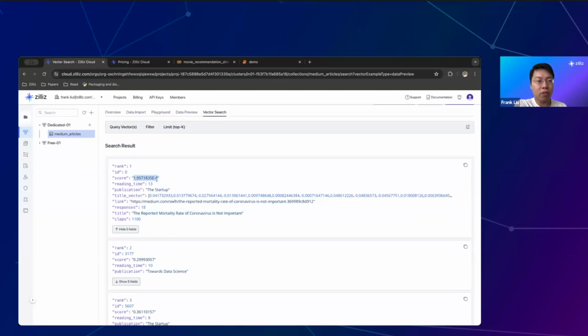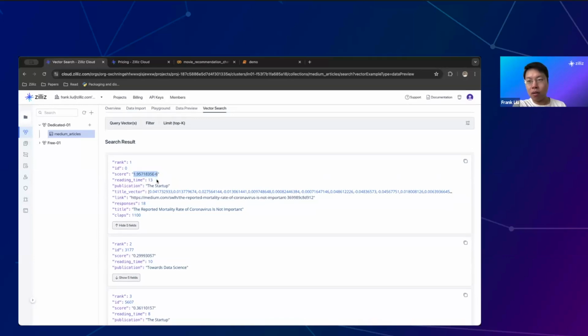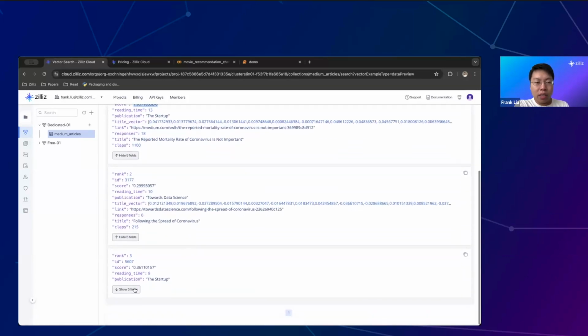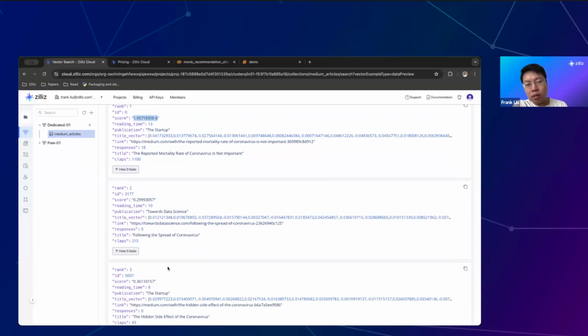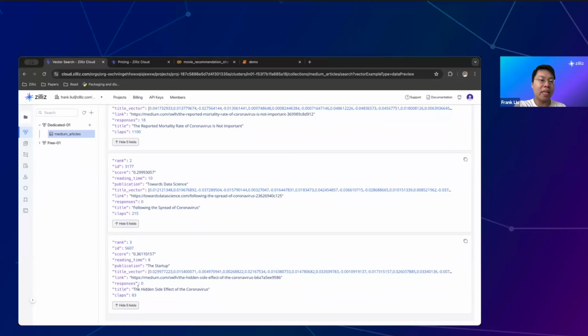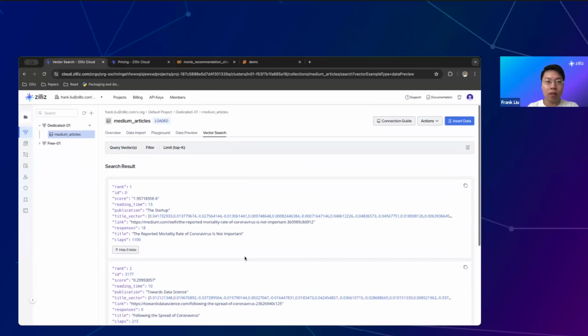The score here in this case is very, very low, and that score just means the distance between these two articles because we're using L2. It's very low, and it simply shows that our collection is working and that our vector search is working as well. We can also take a look at the other two articles in our top K, and you can see that they are indeed related to COVID. The second one is called Following the Spread of Coronavirus, and the third is called The Hidden Side Effects of the Coronavirus. So this is showing you how semantic search works in action, checking all the boxes for you in a very easy fashion.